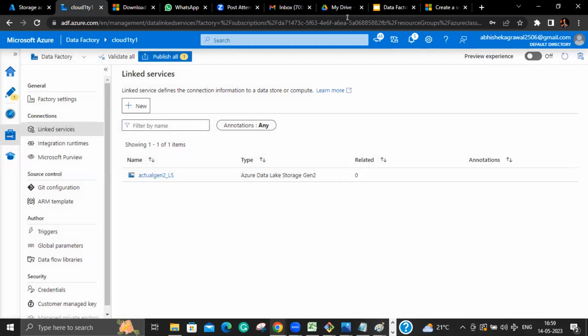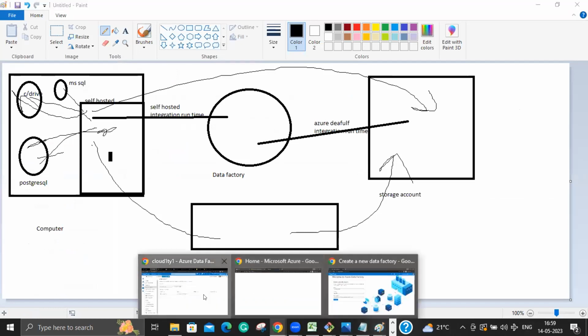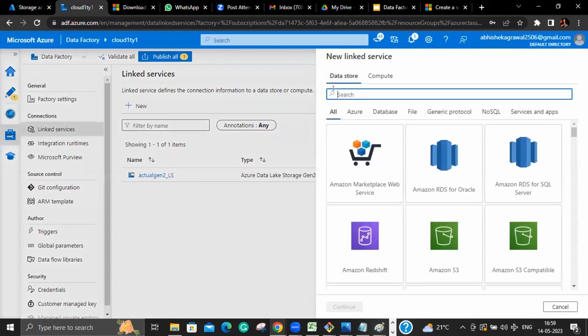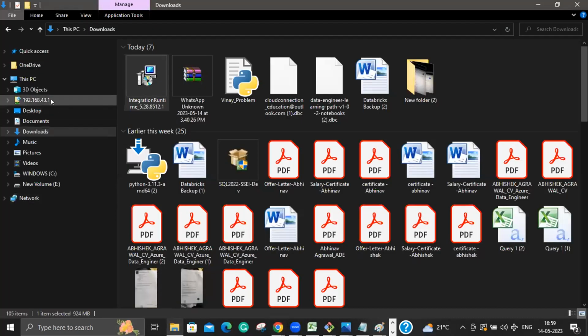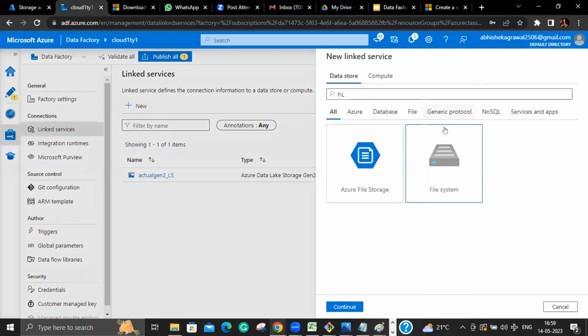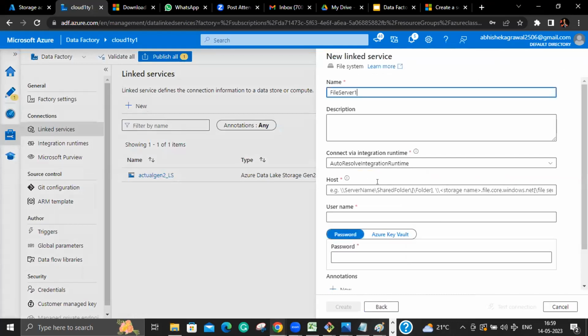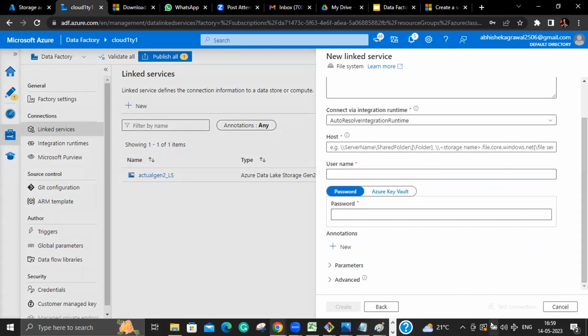Any doubt, any confusion, guys? If I just need to pull a CSV or XLS file, which link service do I need to choose? File system. Suppose you have some files in your C drive, then you select file system, you give the host name, username of your computer, password of your computer, and then test connection.